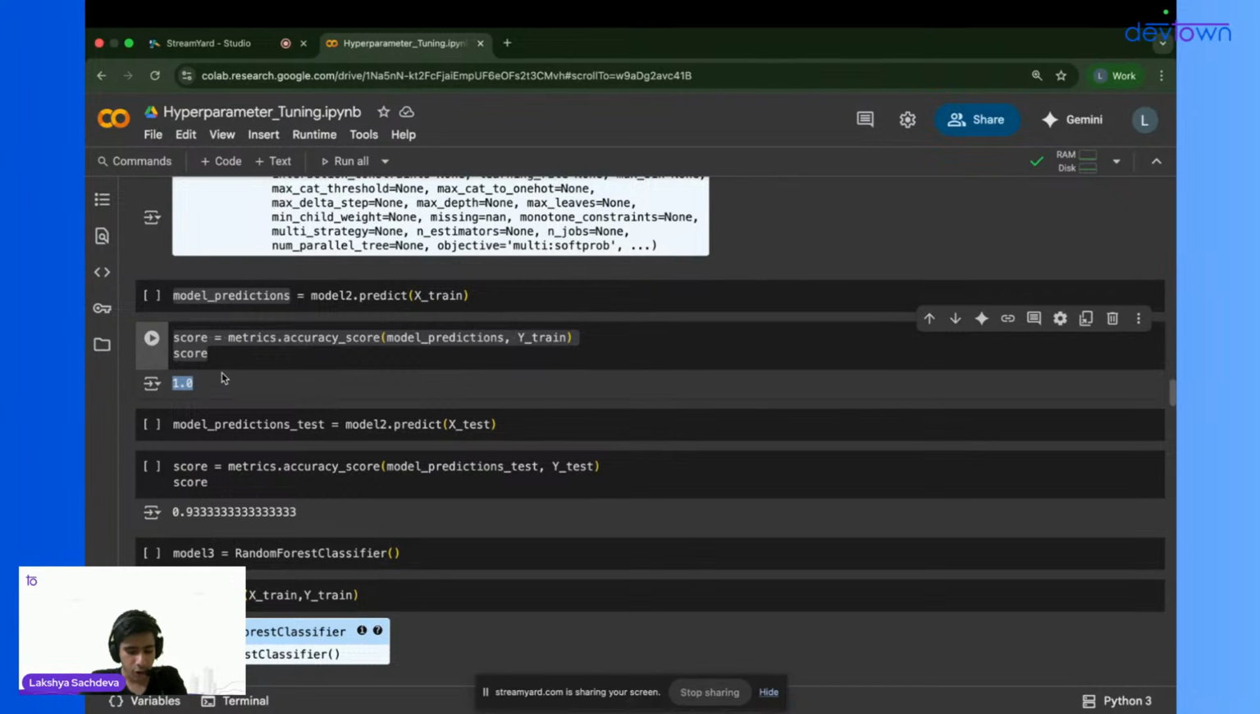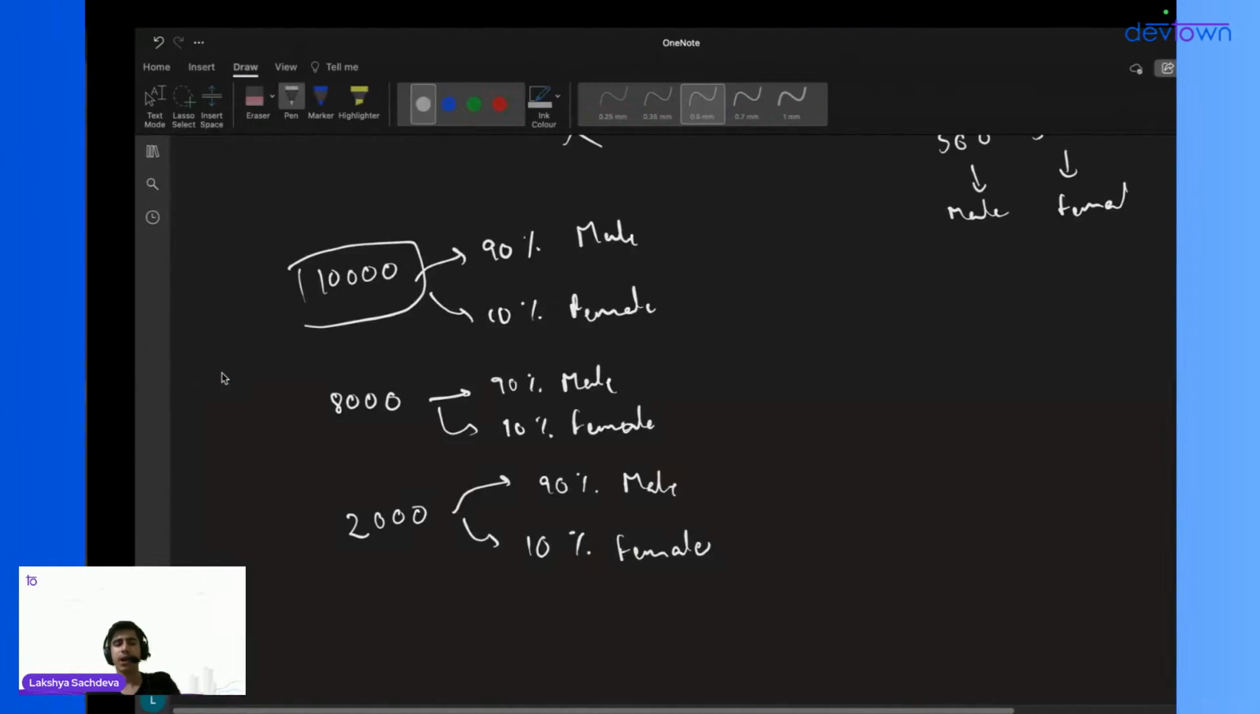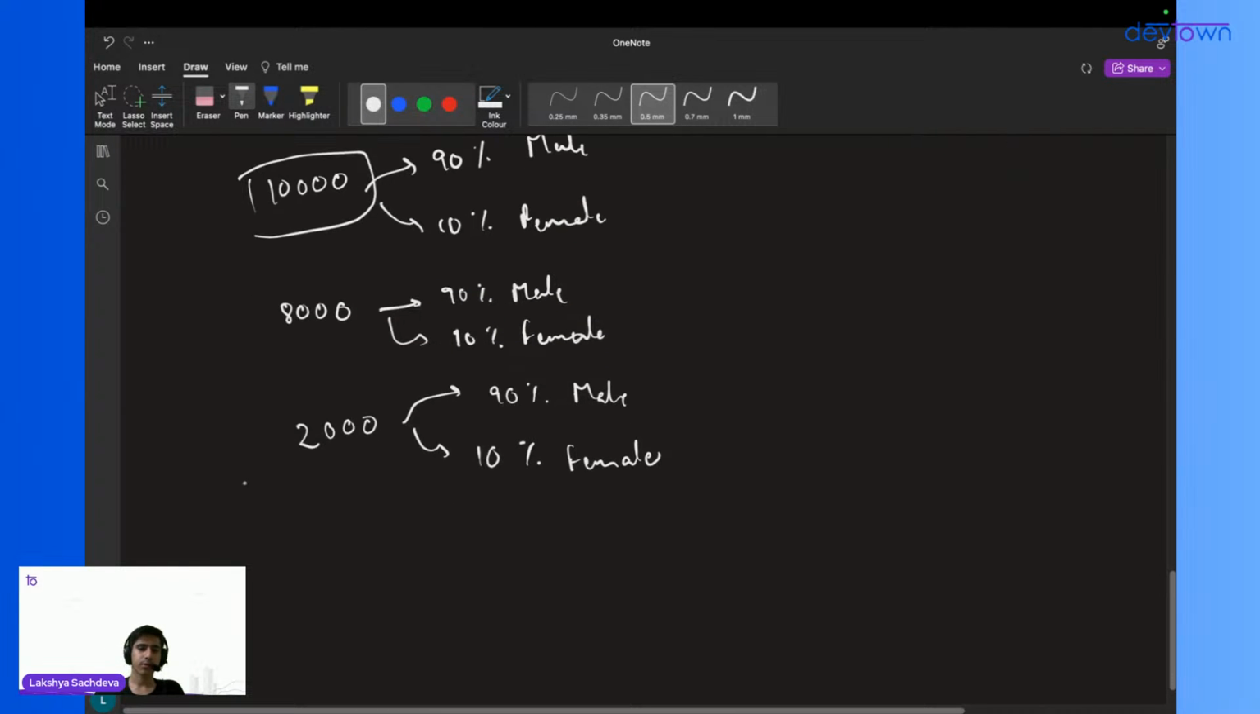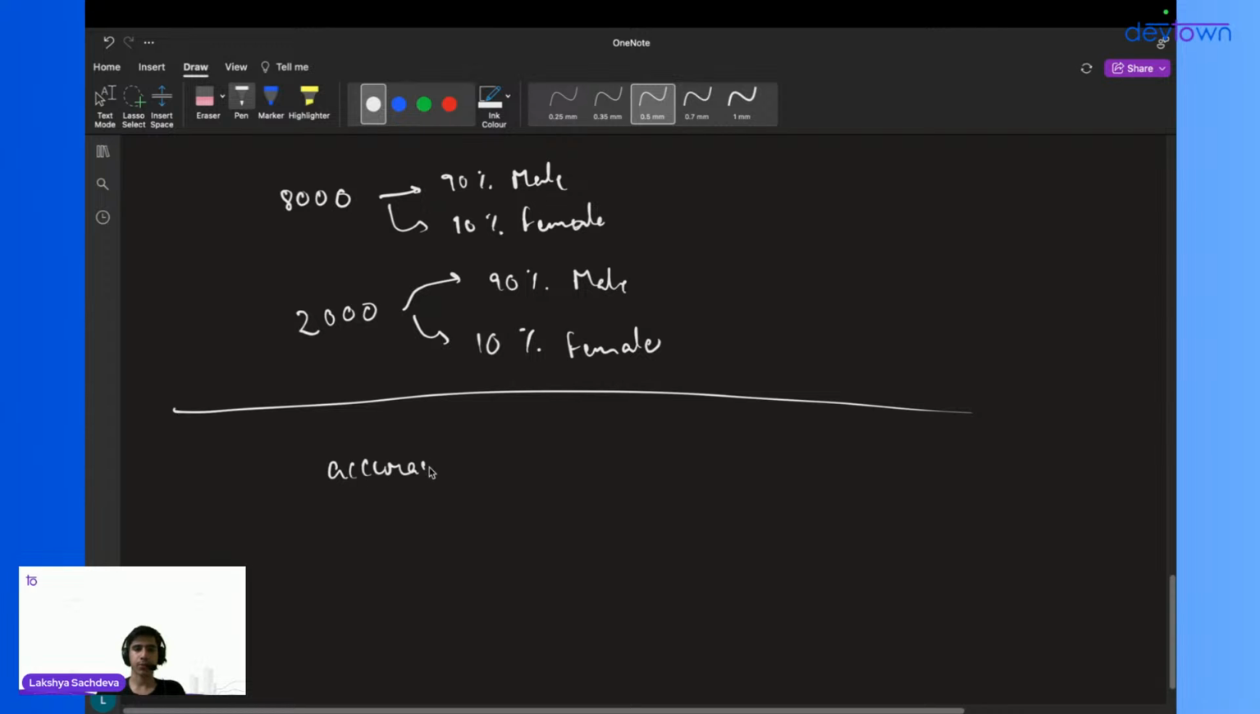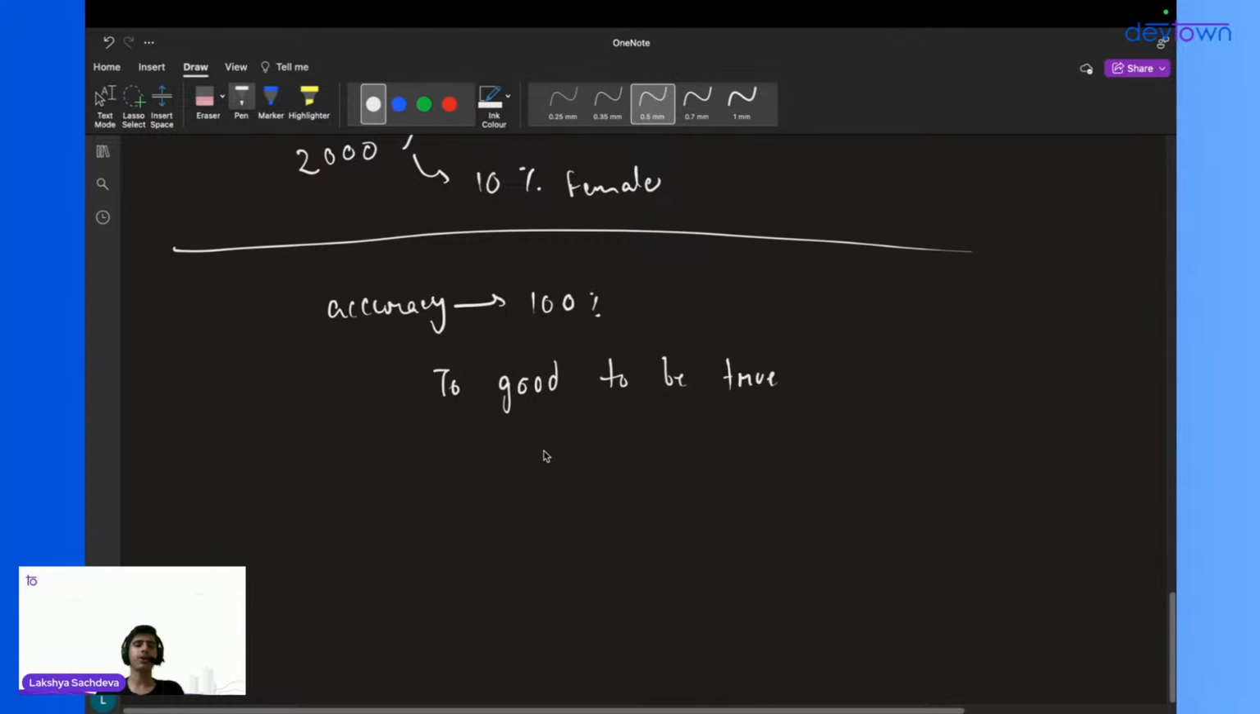But sir, can a model be 100% accurate? No. If we are getting an accuracy of 100%, this means our model is too good to be true, which leads to a condition of overfitting.